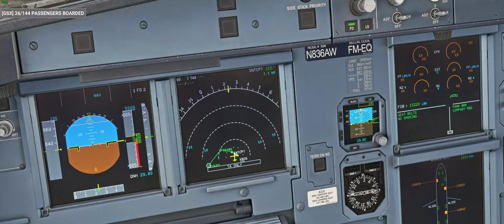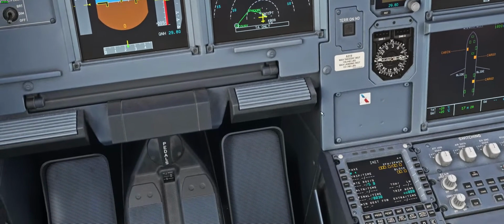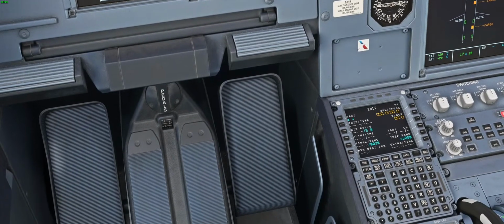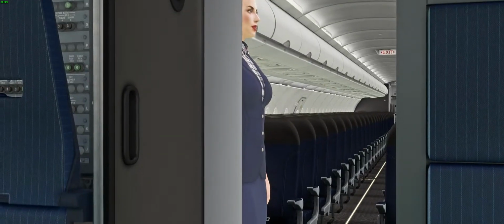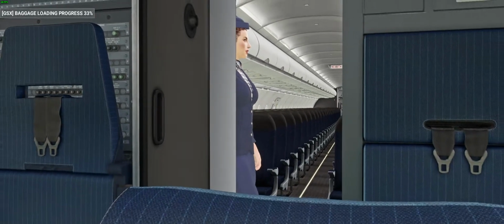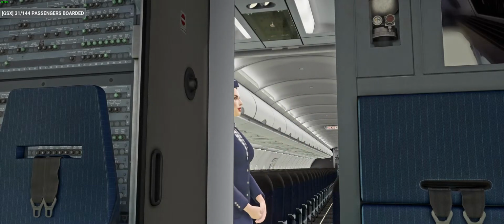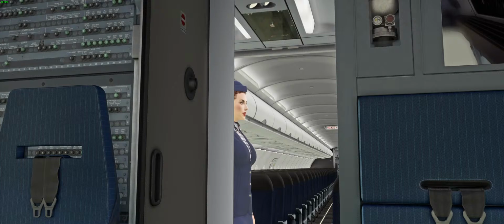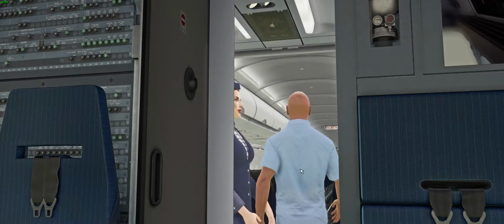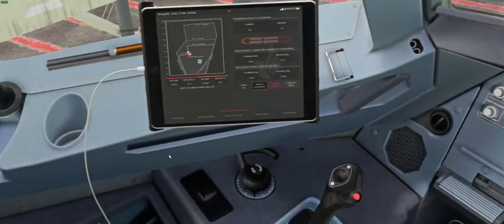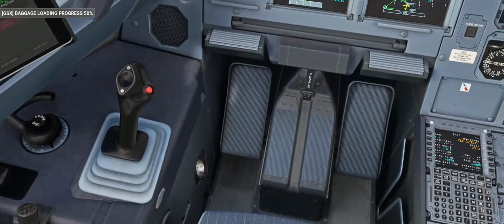This way. May I see your boarding pass? And our passengers are boarding. This way. May I see your boarding pass? All right.